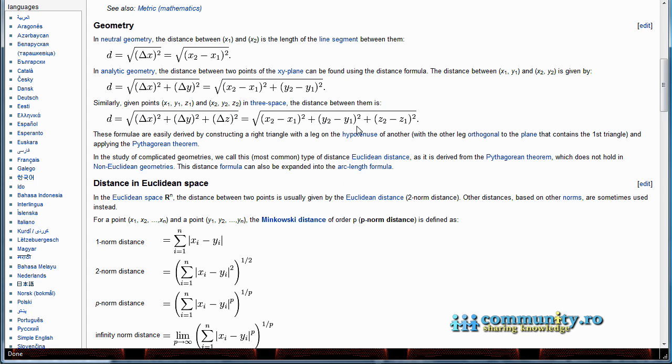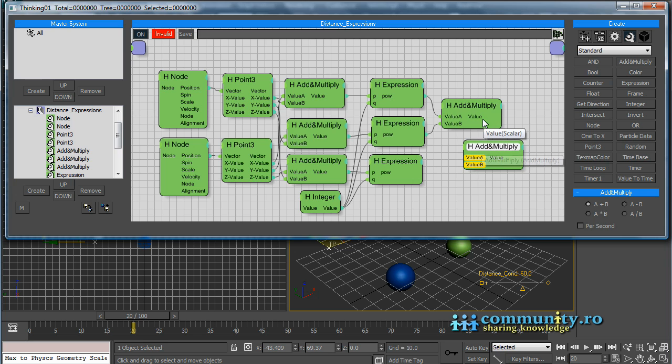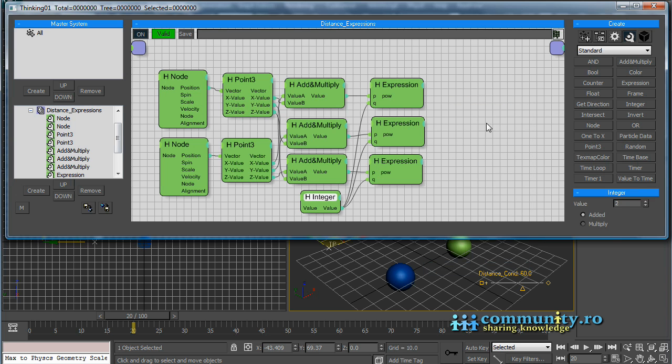Now we have to add the results. To do this we can use an add and multiply helper. Unfortunately, this helper has only 2 inputs, and we have to use 2 helpers to add 3 values. This is not a very elegant solution. The best solution in this case is to use another expression helper.